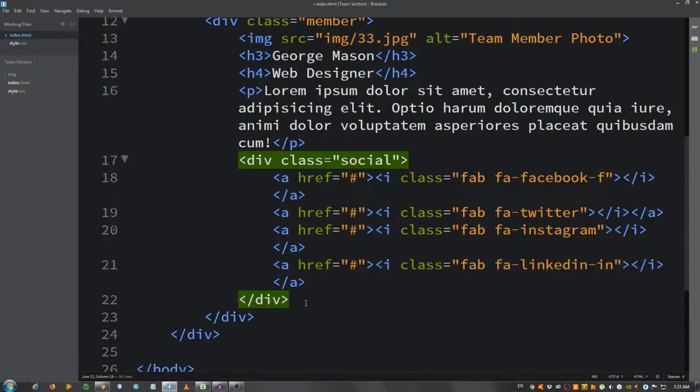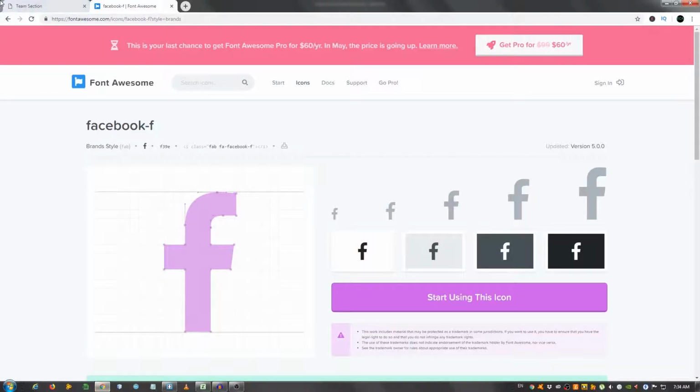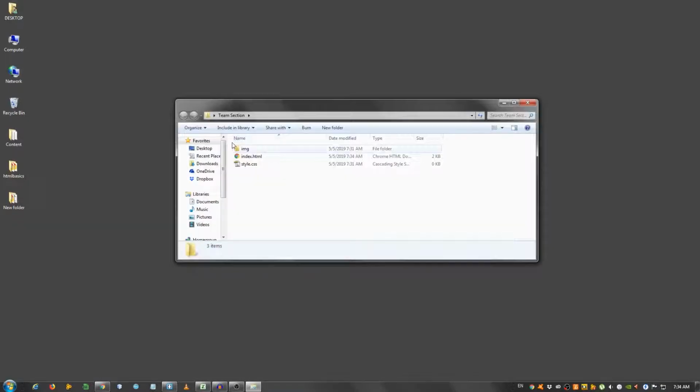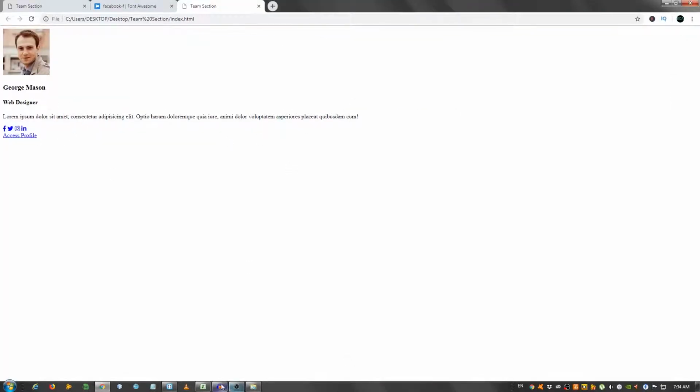And below the div with a class of social, I'm gonna place an a element, and I'm gonna give it a class of btn, and I'm gonna say access profile. Alright, that's it. Let's check it out. Sorry, I need to open the file in the browser. Okay, so this is it.